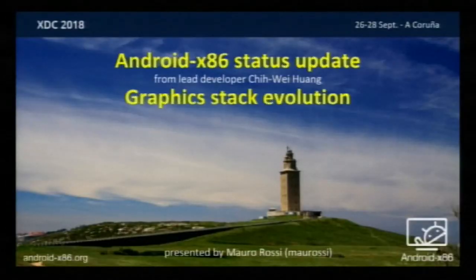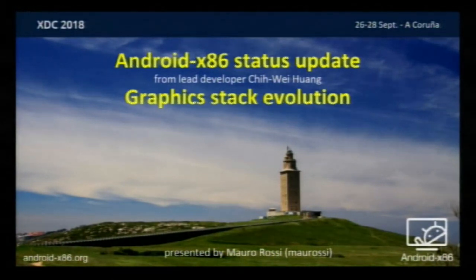And today we are going to have a look at the Android x86 status with information provided by lead developer Chiwei Wang, and an overview of the graphics stack evolution in the last year.